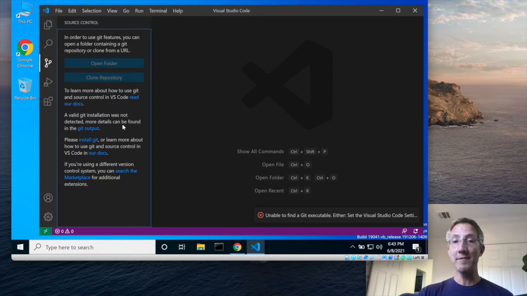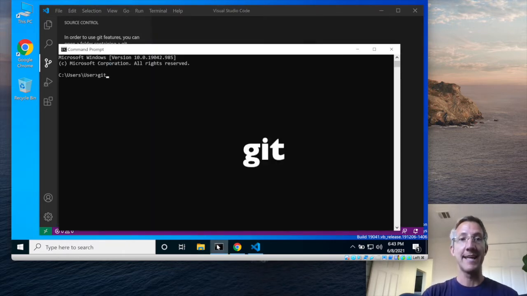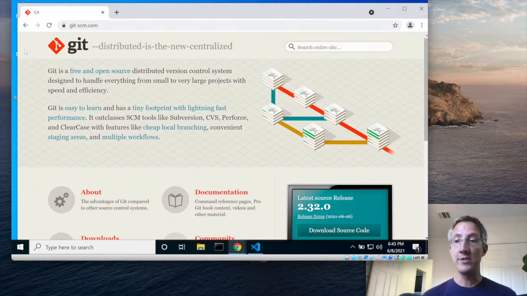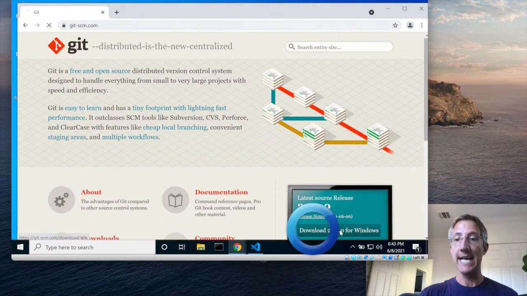If you don't have Git installed, it will tell you that right here: a valid Git installation was not detected. Another way to check is just open a command prompt and type git. So what we need to do now is go to git-scm.com and click download.